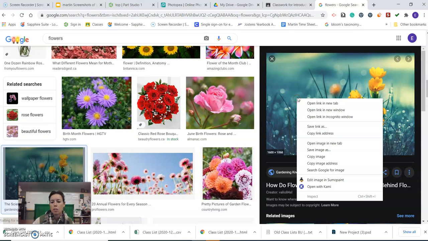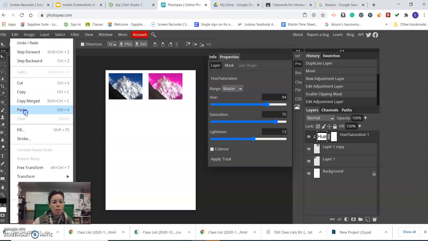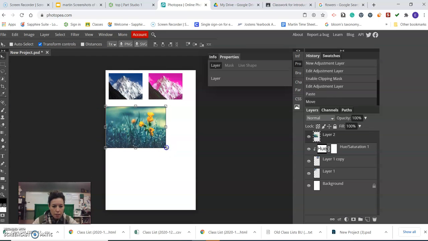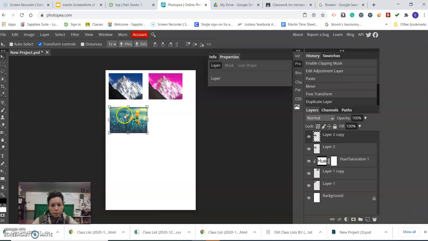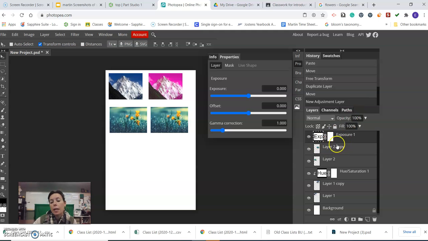I think I'm going to do this image, come back to Photopea, edit, paste, bring it down, change my size here just a little, it was a little large. I'm going to duplicate it. I'm going to move it over. And I'm on my top one, and I think this time we will play with maybe exposure. And again, we're going to clip it because we only want it to modify this one.